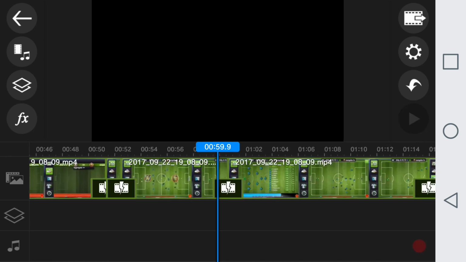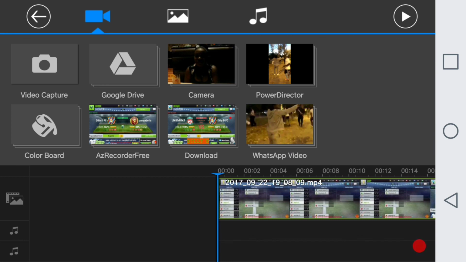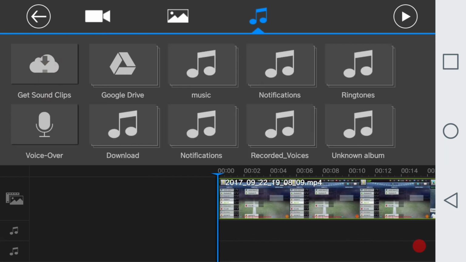And once you are done, so now you want to add music or a voiceover on your videos, all you got to do is click right here and then go to the music button, and then you can see here it says voiceover.